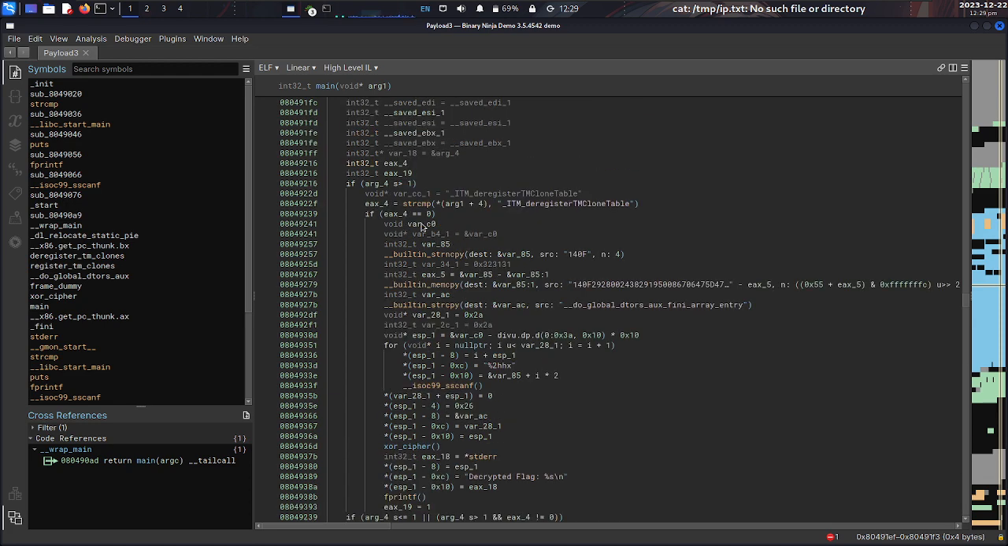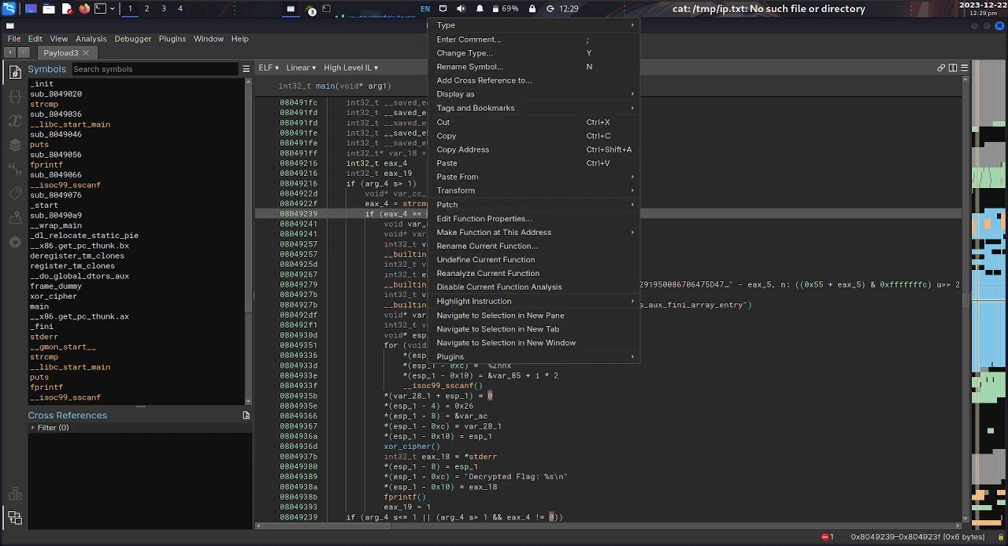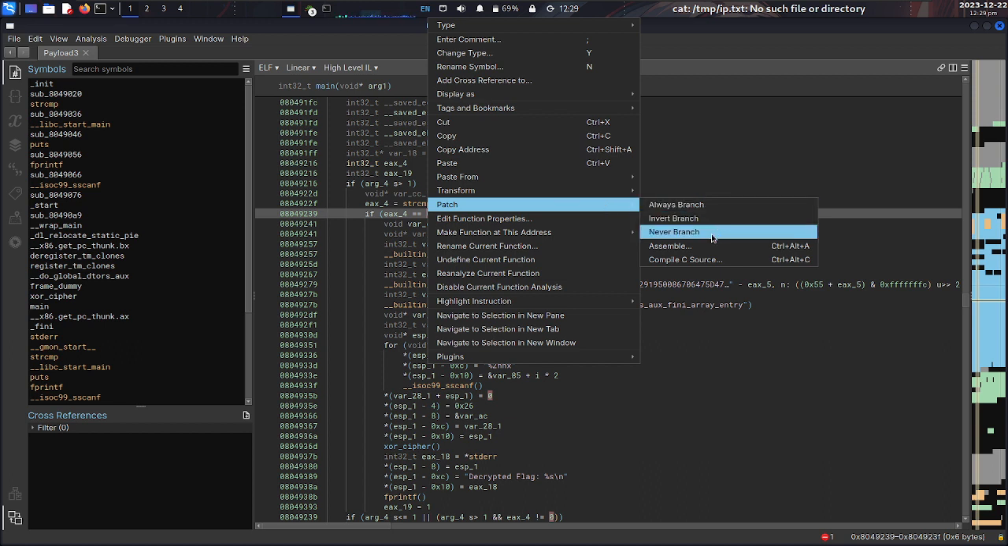So now what we can do is try to patch this branch over here. We can just click over here, then right click, and then click on patch. There are three branches over here. Always branch means every time the code gets executed, it will not check. So it will be like removing the if condition and following the rest of the code.